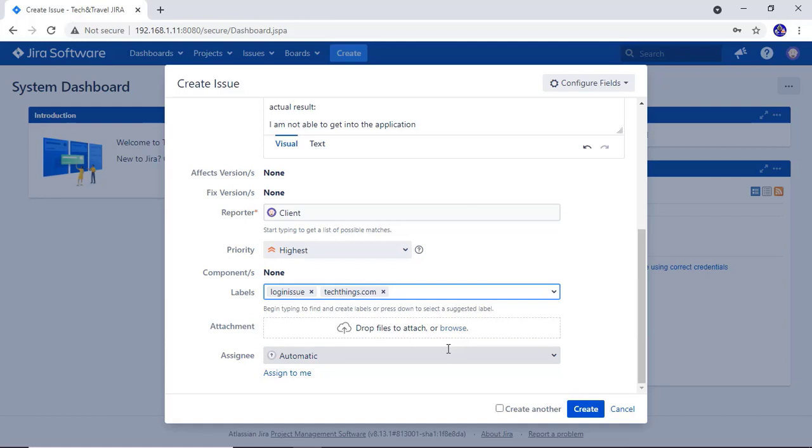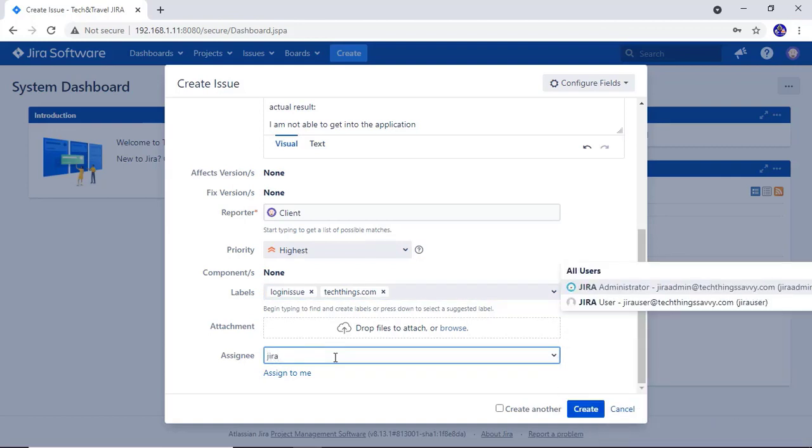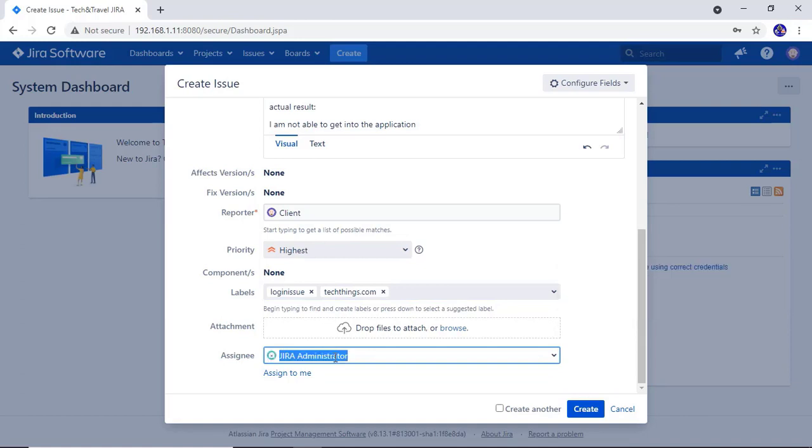Then we have assignee. Assignee is the user who should work on the issue. Currently it is set as automatic. We will see about rules when it comes to automatic assignment in later videos. Let's just set it manually for the time being. I'll set it to Jira admin. I want Jira admin to fix my issue, so I am assigning it to Jira administrator.